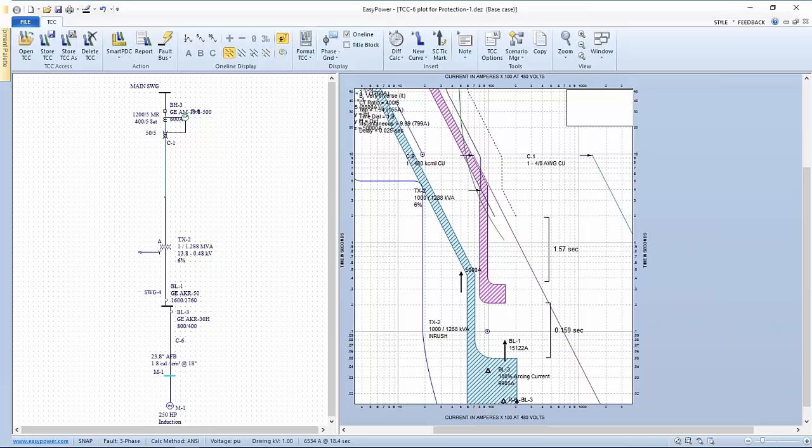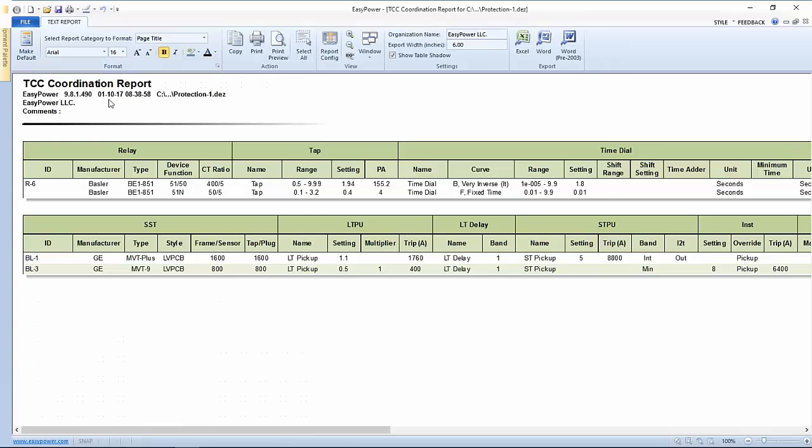Now, when all this is said and done, what we really want to end up doing is generate a report, and so this will give us a coordination report based upon the settings that we have selected for these particular devices.